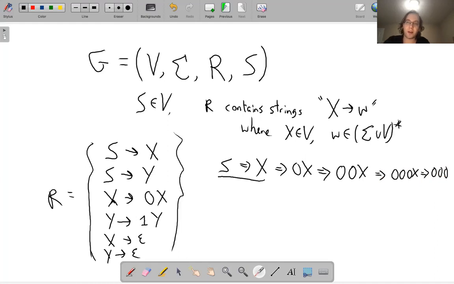So this is called a derivation, this sequence. And note that I had many choices of how to get a derivation starting from S. So I can also derive other strings. For example, I can derive the string 1, 1. You can see if you can see how to do that here. I would start with S going to Y, and then Y going to 1Y, and then again using the rule Y going to 1Y, and then Y going to epsilon. So I can derive other strings.